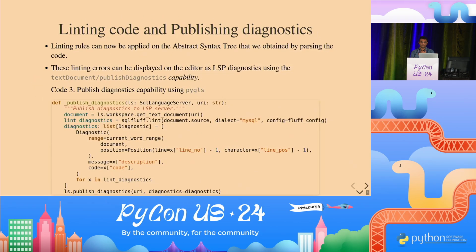Once we have this, we can now start applying linting tools. So linting tools can be applied on the abstract syntax tree, and these linting errors that we can determine can then be sent to the client to show errors. This is done by the textDocument/publishDiagnostics method. And in this example, it shows how to do this with SQLFluff. SQLFluff provides its own set of linting rules, and we just leverage that here because there aren't any standard linting rules for SQL.